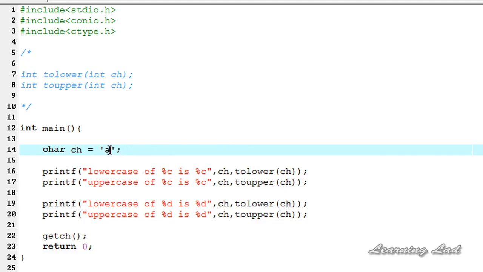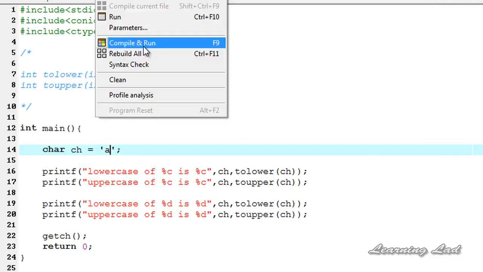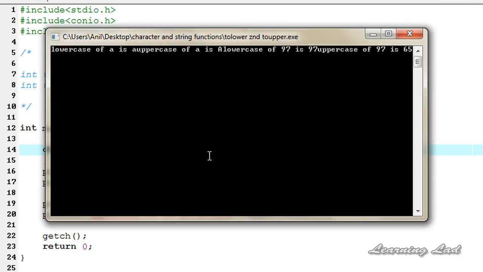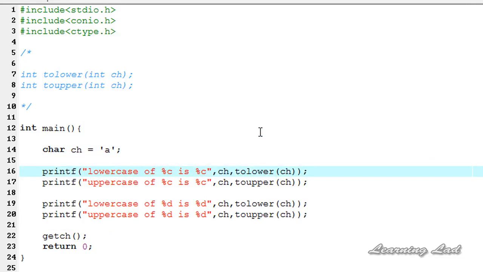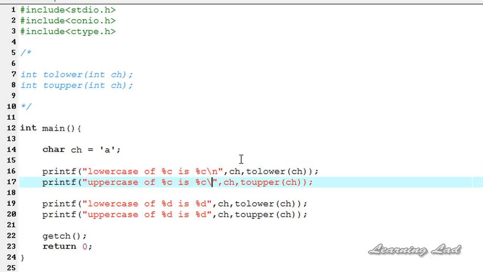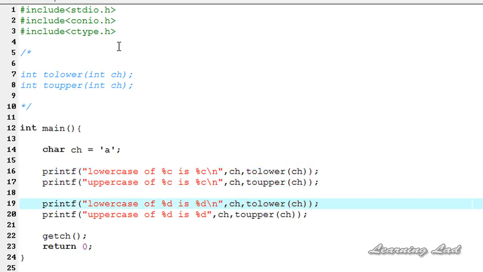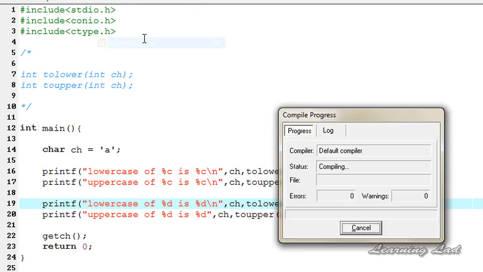Since this character a is in the lowercase, this toLower function is gonna return the character as it is, and this toUpper function is gonna convert this character a to the uppercase and return that. So when I run this program, before that, let me add a new line here just to make it pretty. I'm gonna save it, and compile and run.